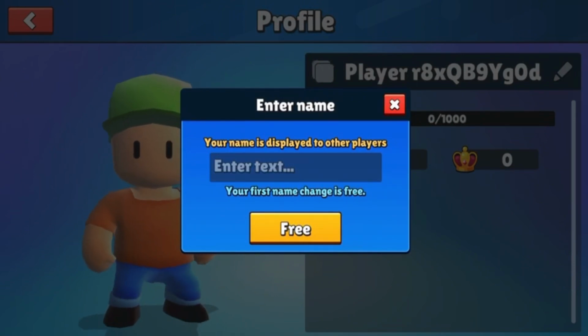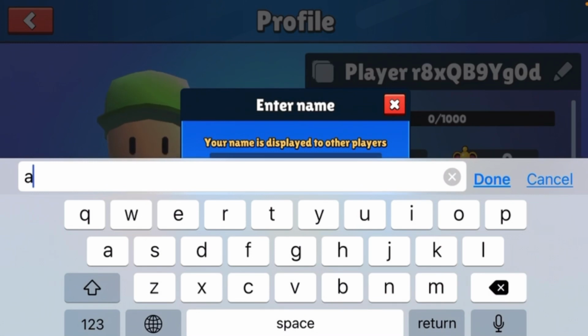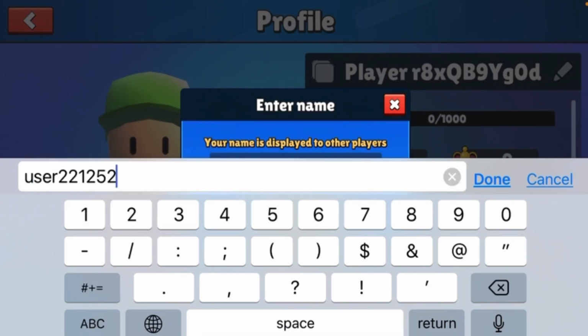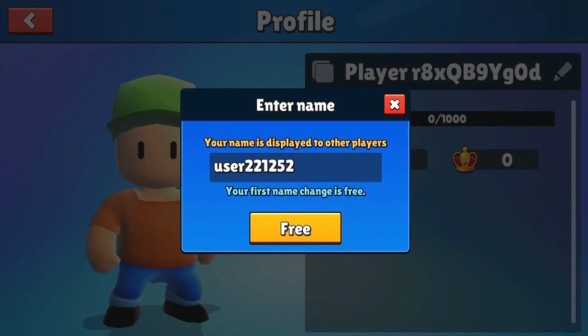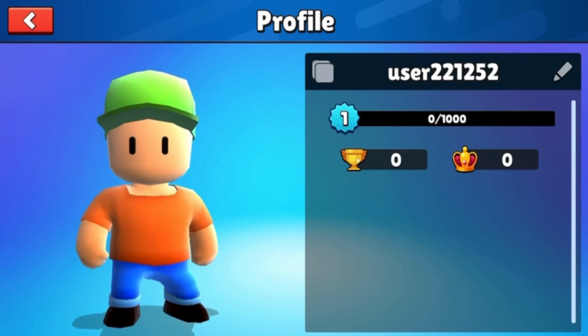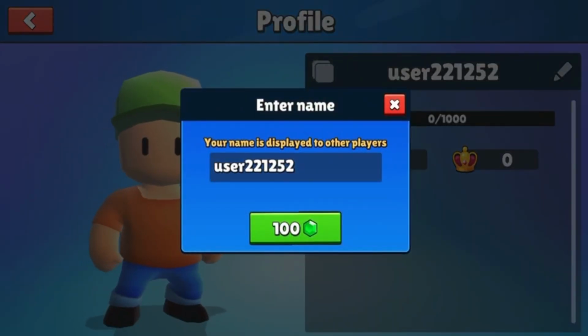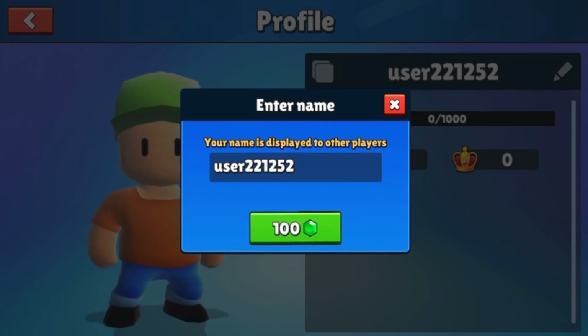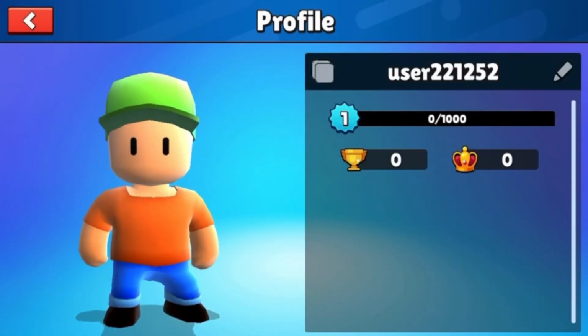And now choose any username that you want. You need to be careful in choosing your username because you can't change it later on. And now click free. Once you want to change your username again, you need to pay 100 gems. So that's why I said earlier that you need to be careful about what username you put on your account, right? So that's it.